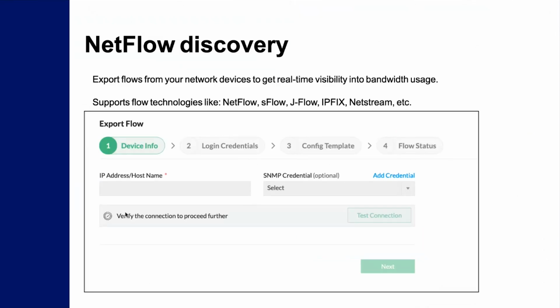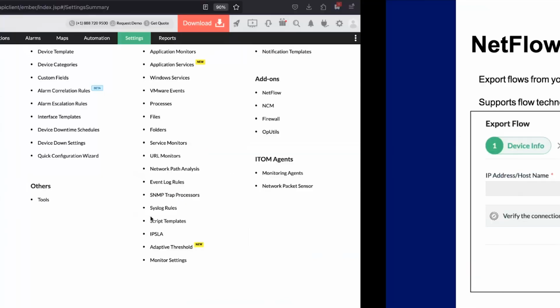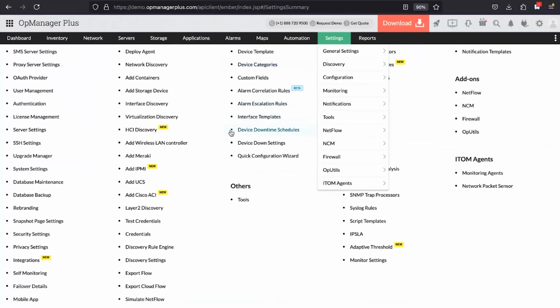So the NetFlow module in OpManager helps you monitor, analyze, and manage traffic and bandwidth for your network. It supports various flow technologies to do this, like NetFlow, sFlow, jFlow, IPFIX, NetStream, etc. So to get started with NetFlow analysis and management, you will have to first export flows from your devices into OpManager Plus. So I'll show you how to do that under settings as always.